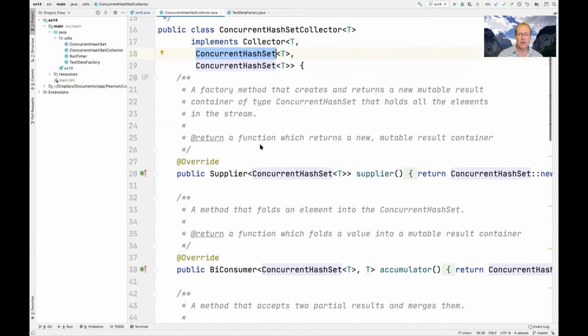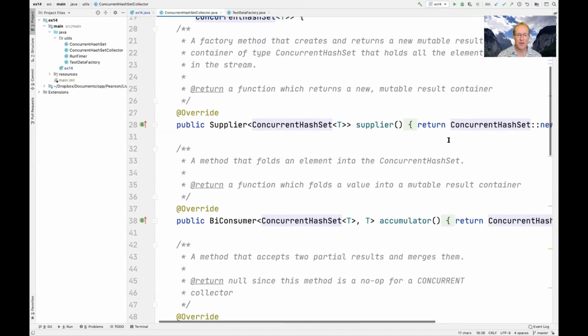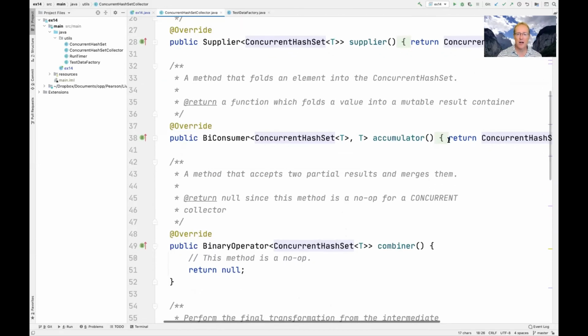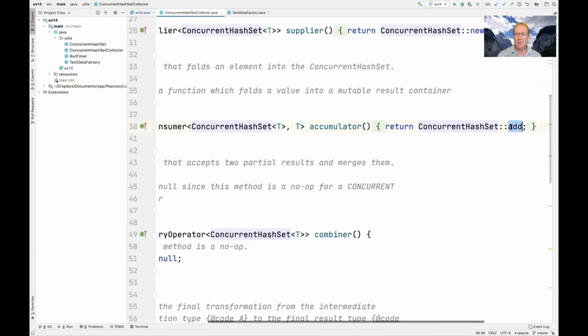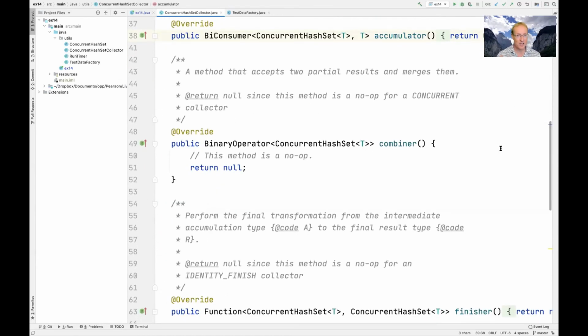Here is the supplier method, which just returns a new concurrent hash set. So it's a constructor reference that makes a concurrent hash set. We'll look at that in a second. Here is the accumulator, which, as you can see, returns the add method on concurrent hash set. Here's the combiner, because this is a concurrent collector. The combiner is a no-op.